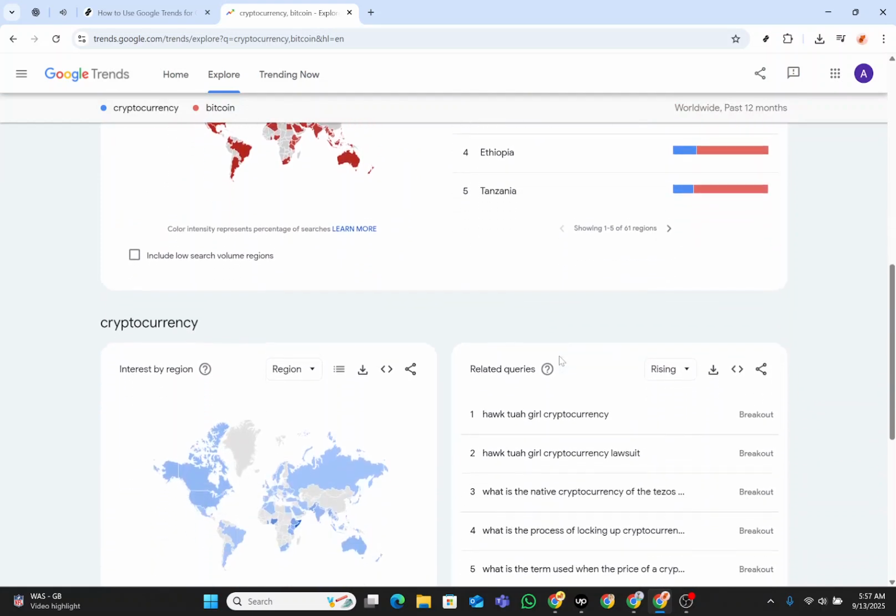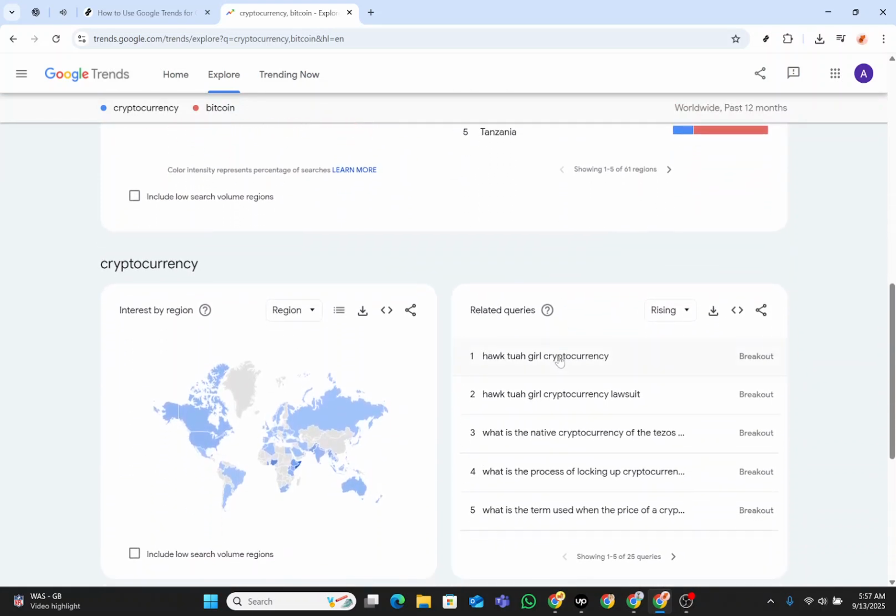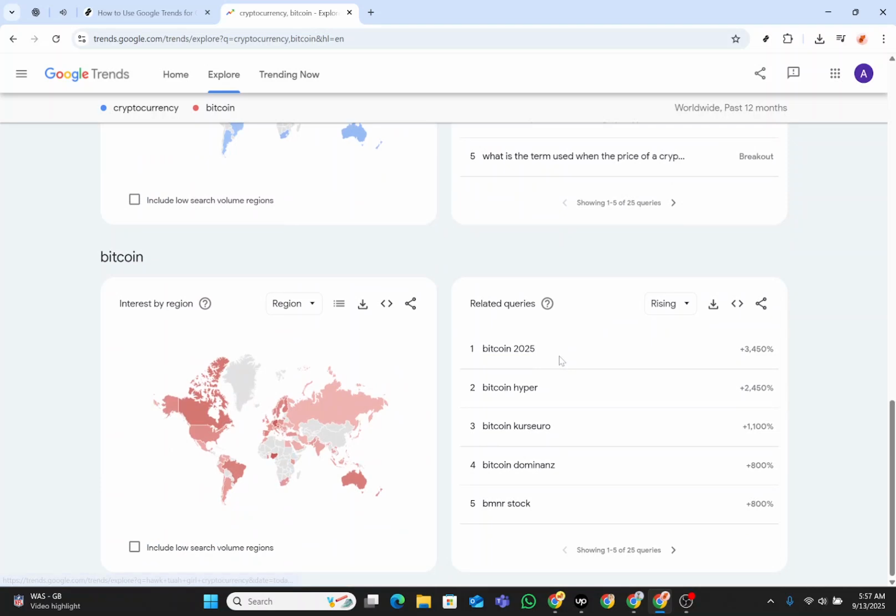By following these steps, you're well equipped to navigate Google Trends for cryptocurrency analysis. I hope this tutorial helps you gain a better perspective on market trends and assists in making informed decisions in your crypto endeavors.